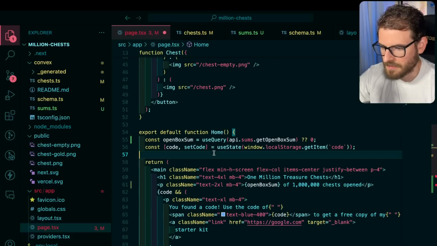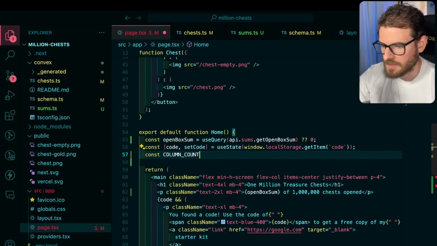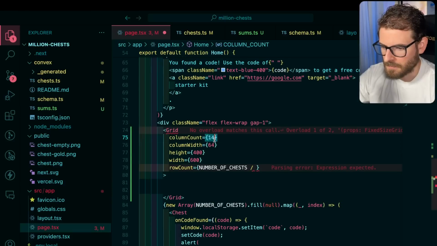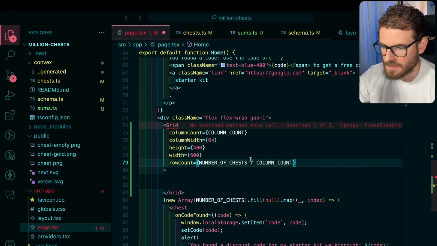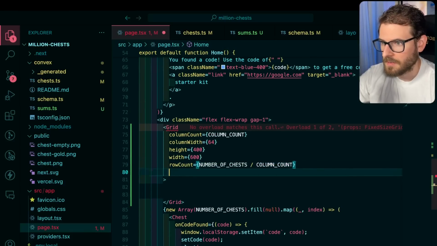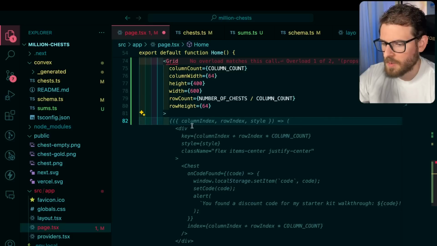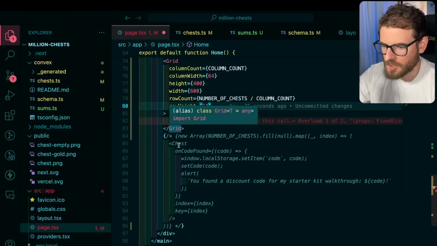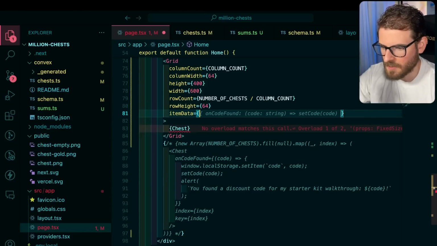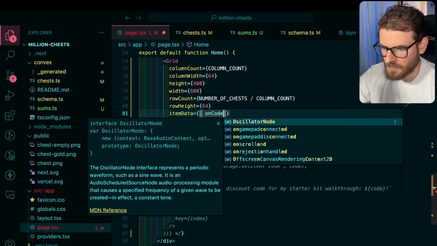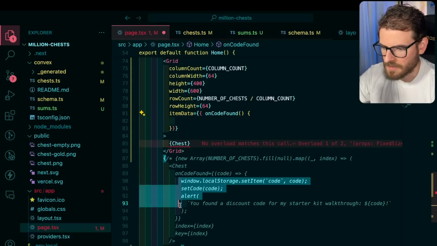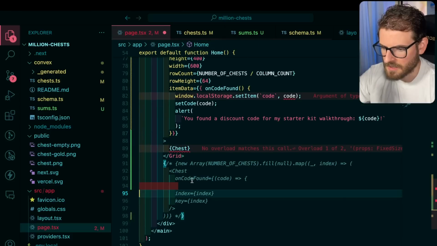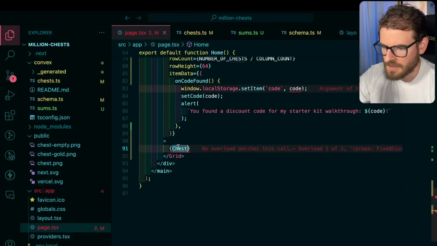I might actually start pulling stuff out here. I'm going to say const columnCount is equal to 14, and then we can divide this by 14. That's how many rows we're going to need. Then for row height, probably 64 as well. Now this thing also requires a child, so we can just pass in that chest object that we talked about before. But unfortunately, we're going to have to refactor some of how we're doing things. I think we still need to pass in an onCodeFound thing. So onCodeFound is going to be a function, which we can do the same logic. And let's just delete some of the stuff.